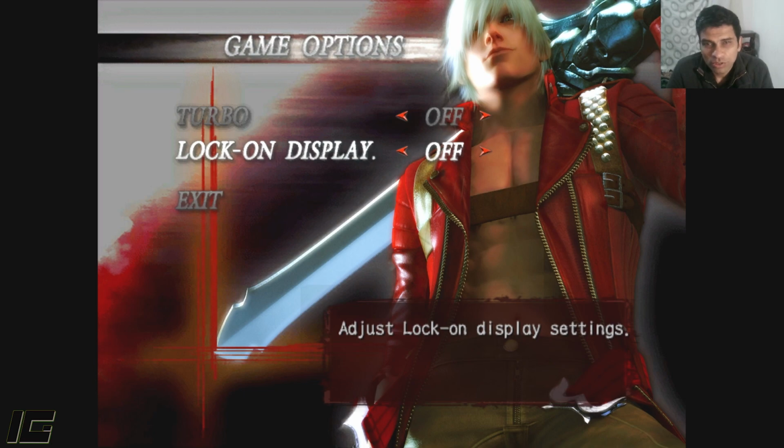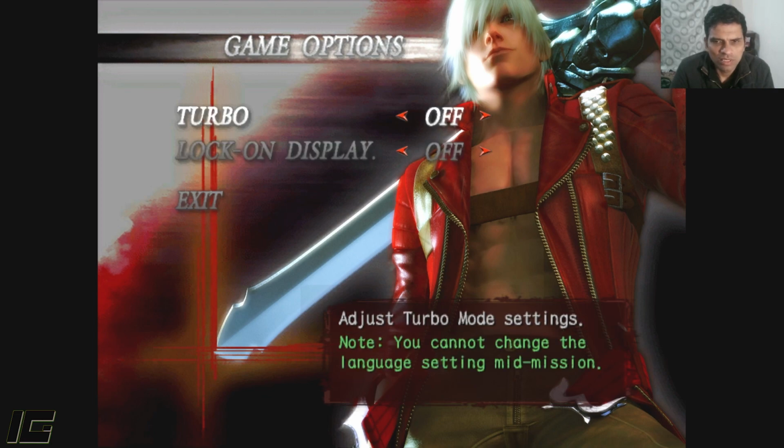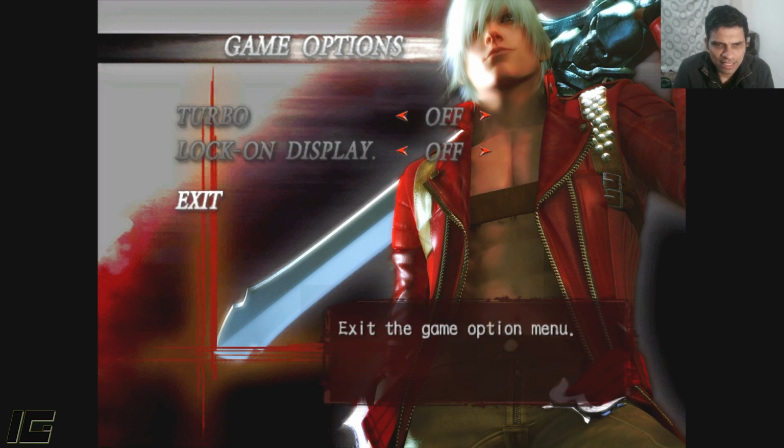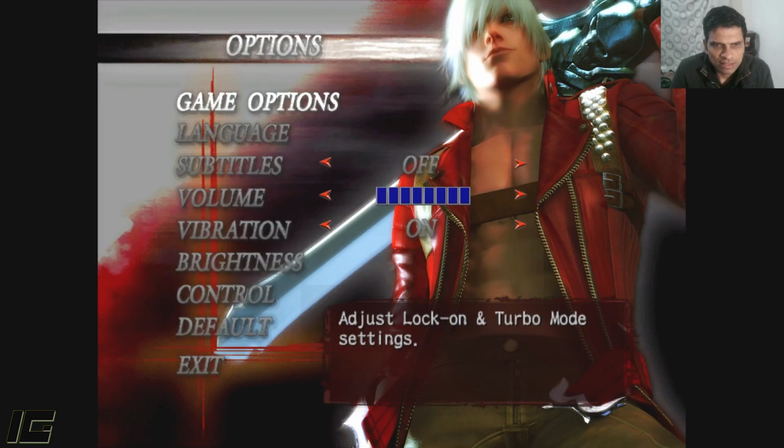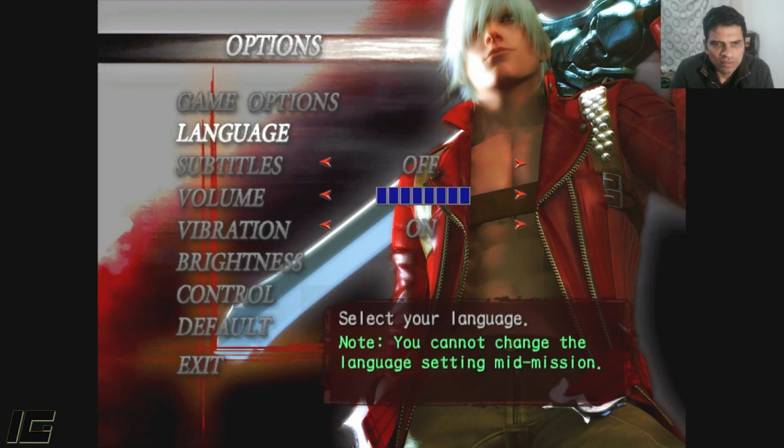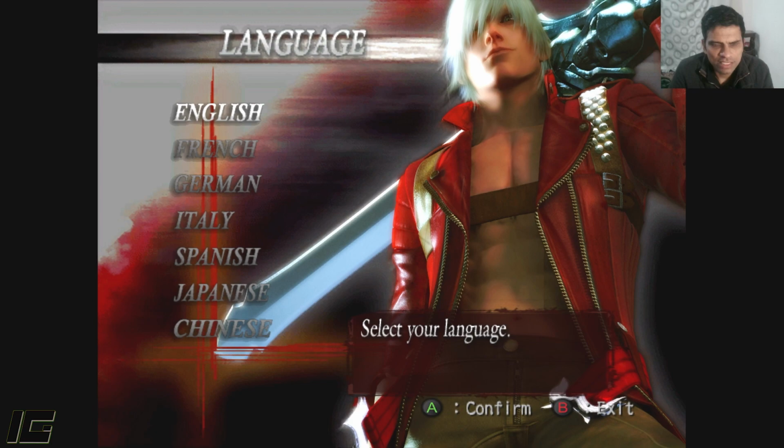I'm kind of a no UI guy, and I like the UI of the game as clean as possible. So I will turn this off as well. Lock on display. We will see about the turbo, what it actually does later. Exit. We have language selection here: English, French, German, Italian, Spanish, Japanese, and I don't really know if it will change the voiceovers of the game, but maybe the menu and text, etc. So I will stick with the English for now.